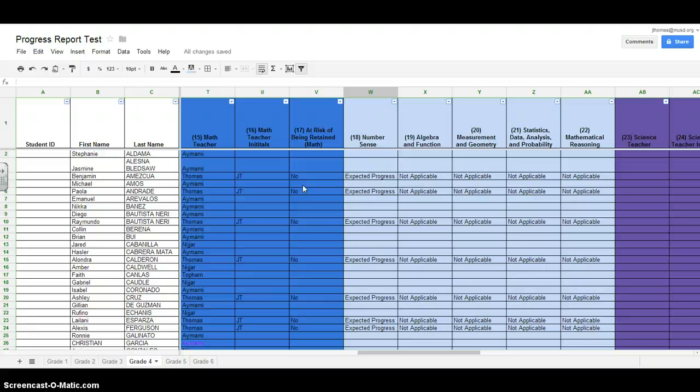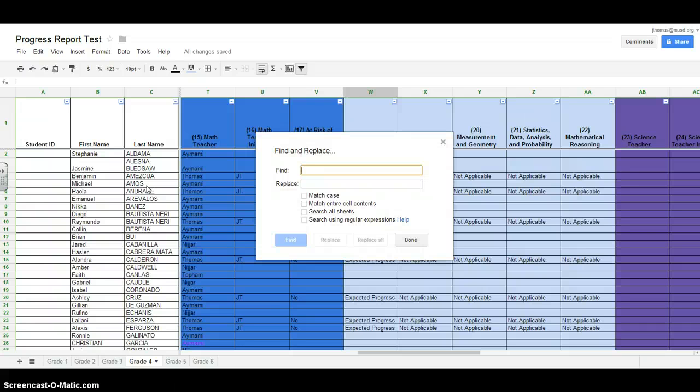He's definitely below the proficient bar, and so I have to identify him as at risk of being retained. So how do I find Jose when we've got this whole list of names here? I want you to see how quickly I can find this. By hitting Control F, that's a shortcut, we can find Jose's name. So I'm going to type Jose and say find.